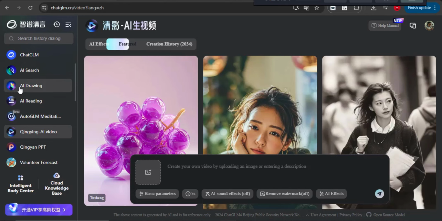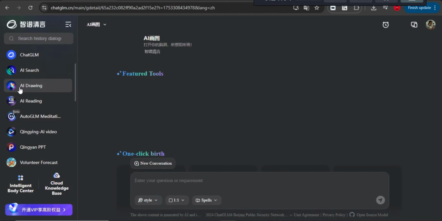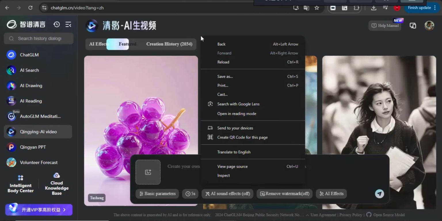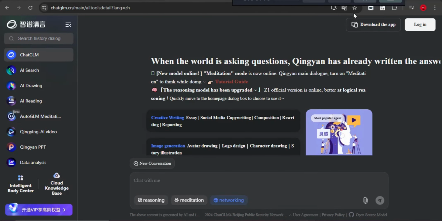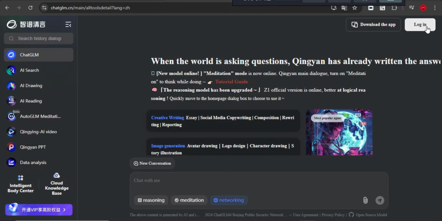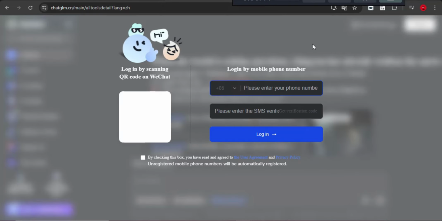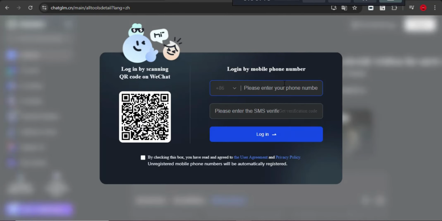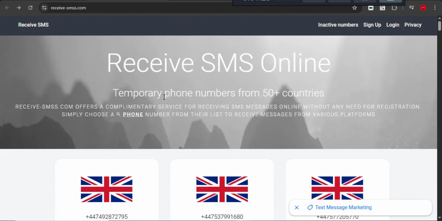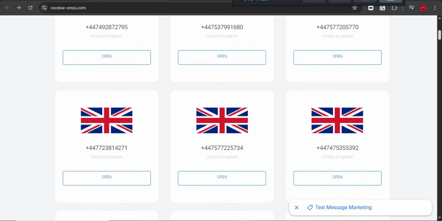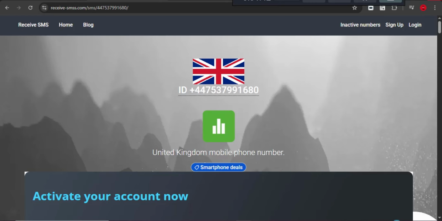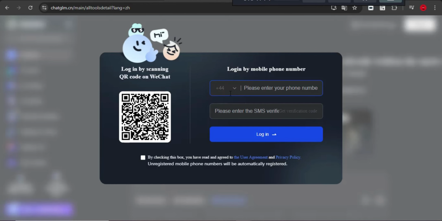So for step 1, we'll go on to open ChatGLM. If the site is in another language, just right click and click translate to English. Works best in Chrome, by the way. Now hit login at the top right corner. You will need a phone number to sign up, but here's the workaround. Go to tempnumber.com, select a free number from US, UK, or Canada and paste that into the login screen.